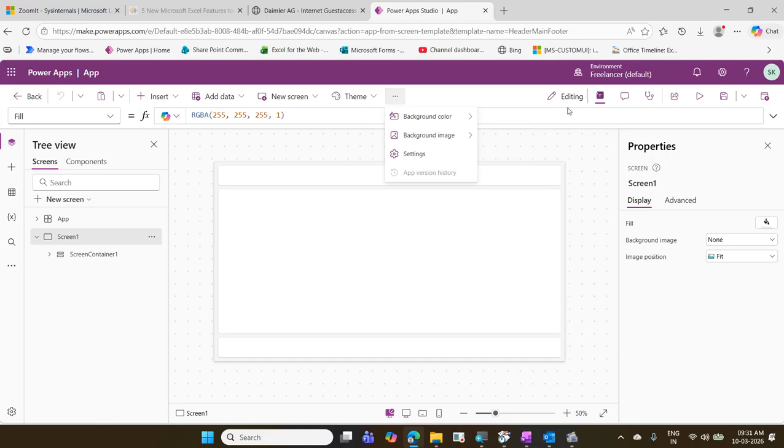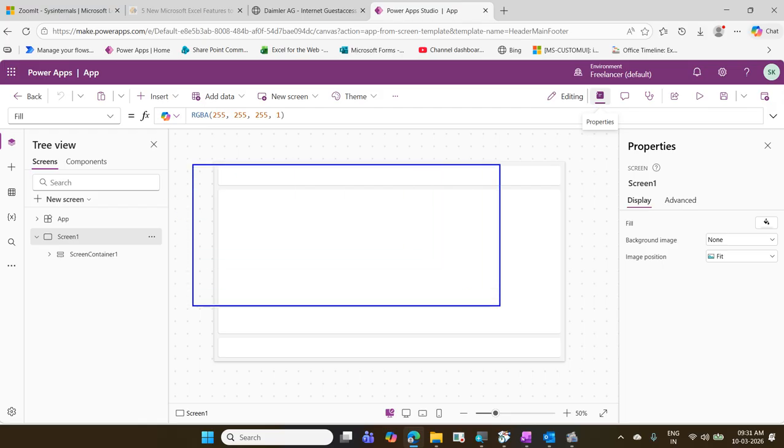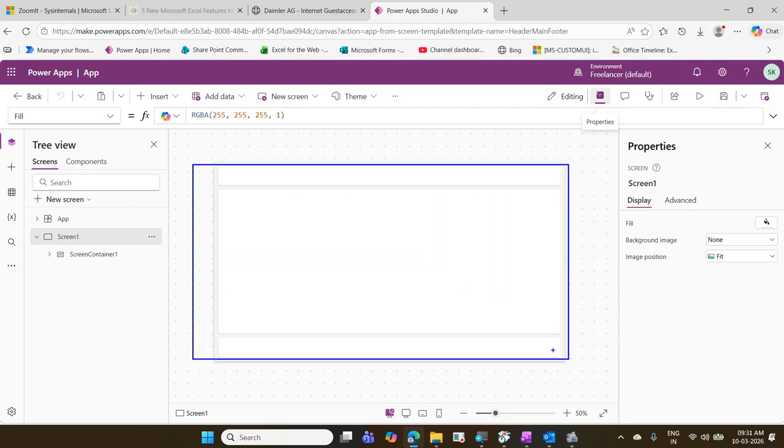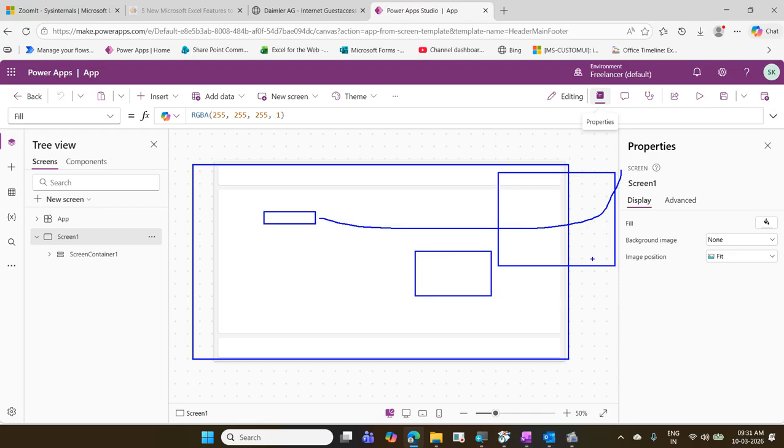On the right hand side, it says we are in the editing mode. And there is something called properties. What is this properties? Properties of this screen. Suppose you have inserted a text box, what is the property of the text box? If you inserted a combo box, what is the property of the combo box? Everything will be here, in properties.